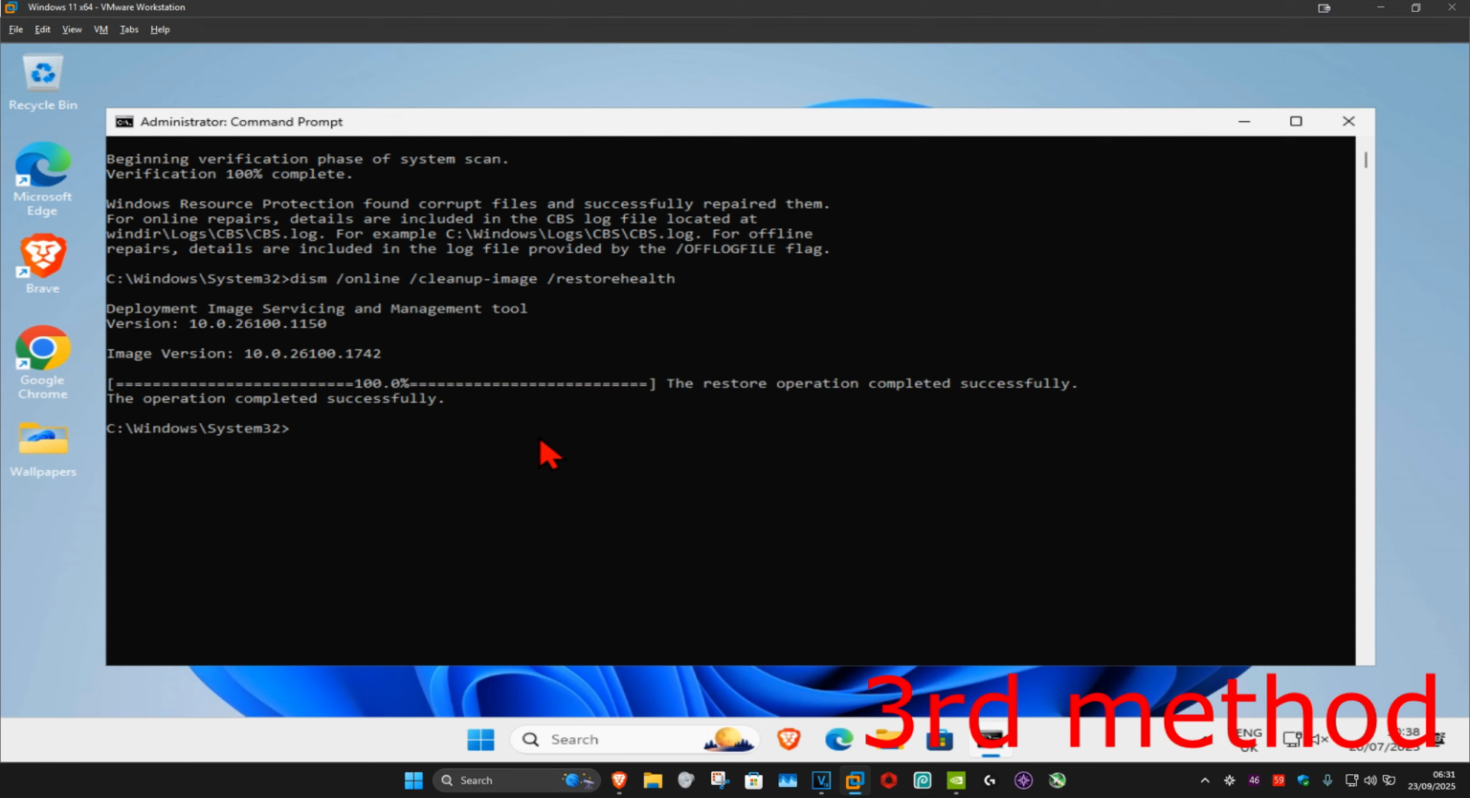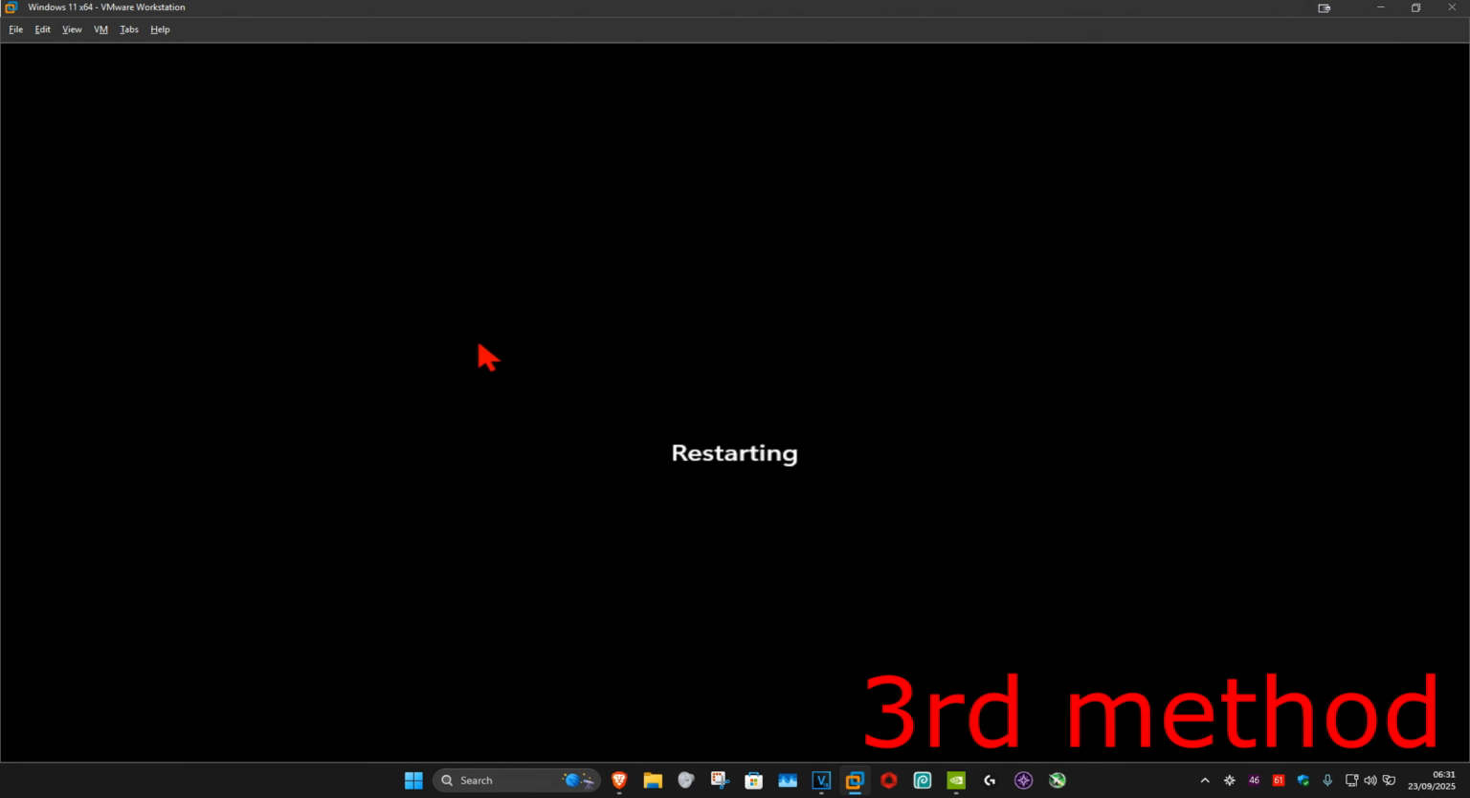And now after you complete both those scans, you just want to restart your computer, and this should now fix your problem.